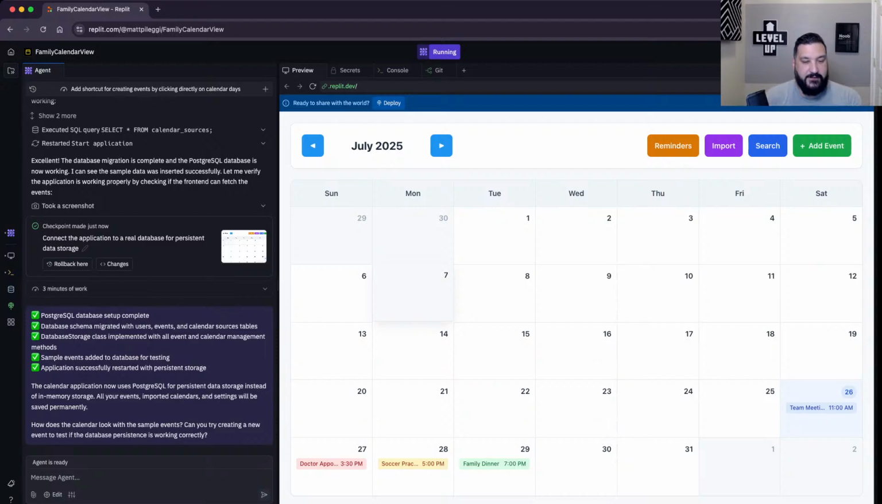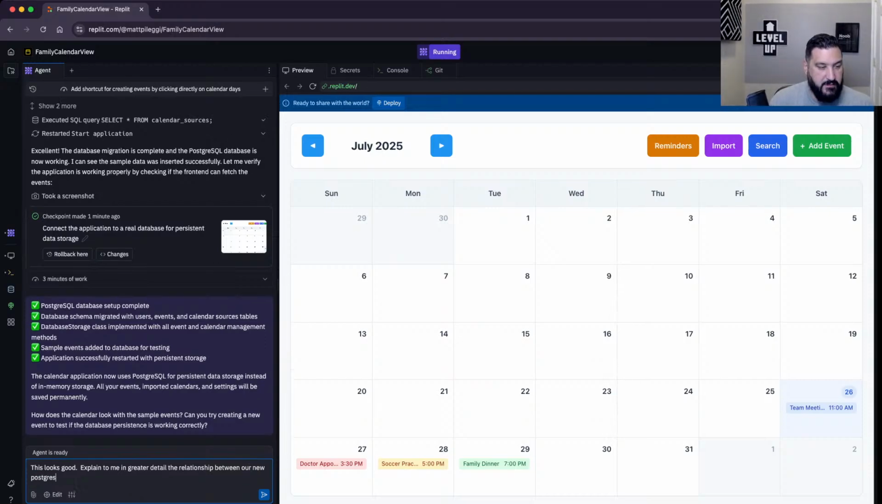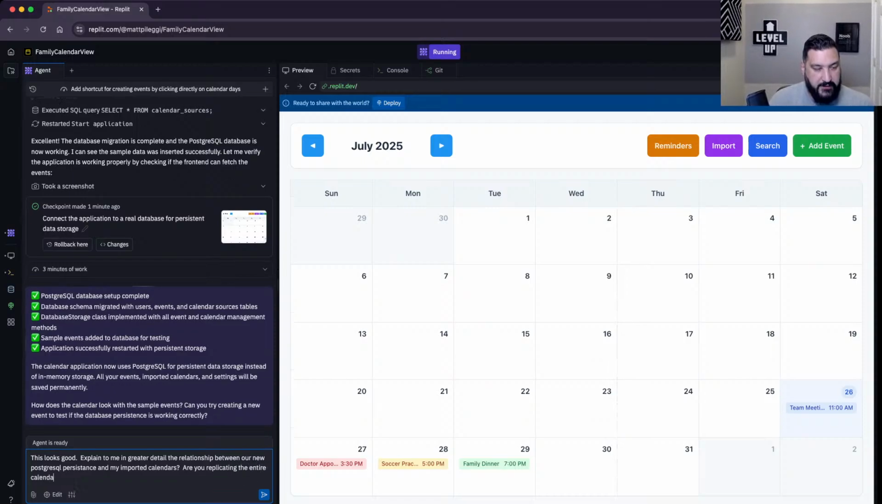How does the calendar... this looks good. Explain to me in greater detail the relationship between our new Postgres persistence and my imported calendars. Are you replicating the entire calendar in our local storage? And that occurs when synced.